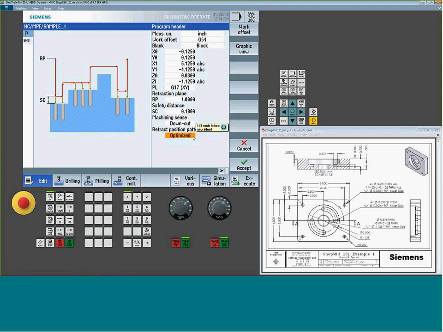Final question. We're drilling. We have multiple planes. Do I want to send the machine always up to my retract plane every time? Now it'll rapid back and forth, but it will move way up to, in this case, 1 inch above the part. Or do I want to let the system optimize and only retract when necessary? So you'll know that based on the type of program you're creating. If you have a lot of clamps in the way, you might want to veer to the safe side and always retract to the retract plane.